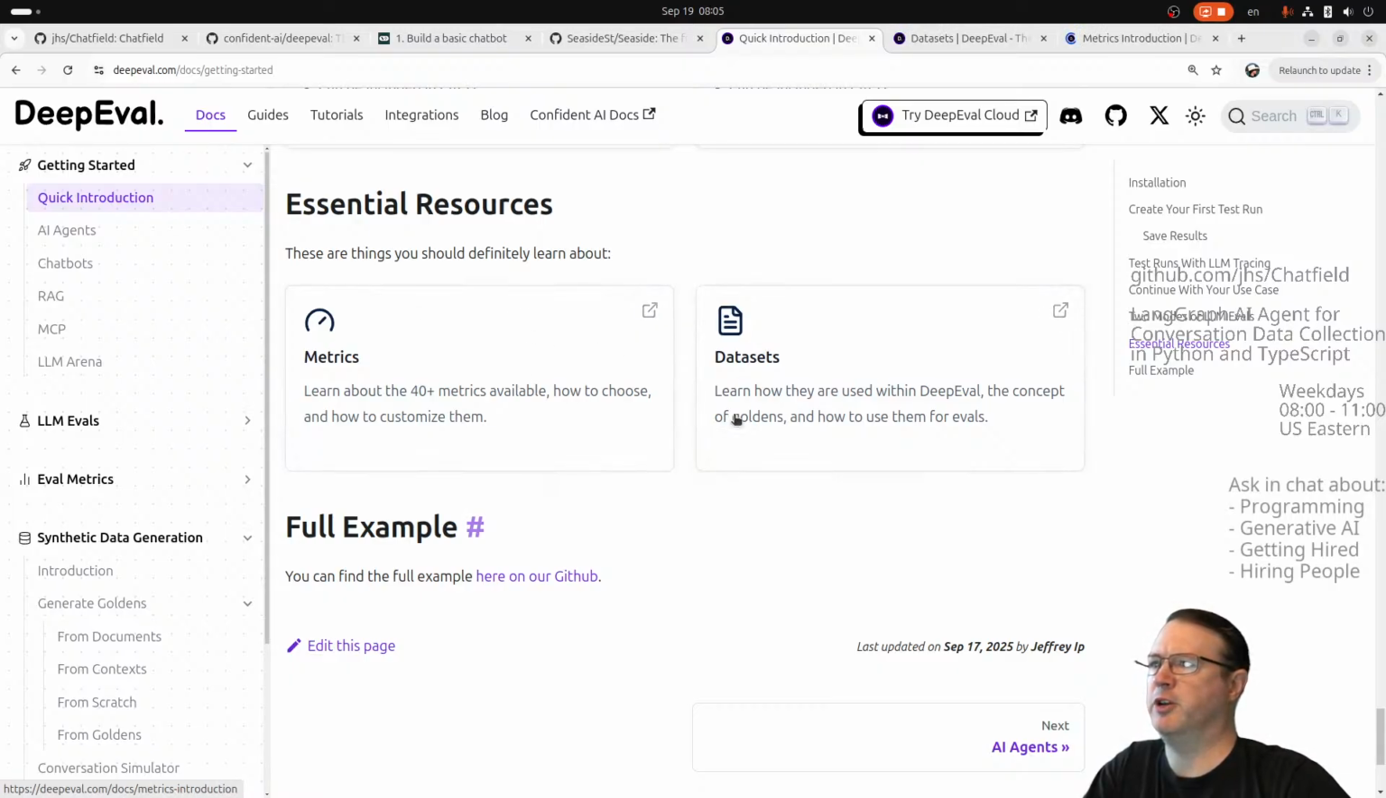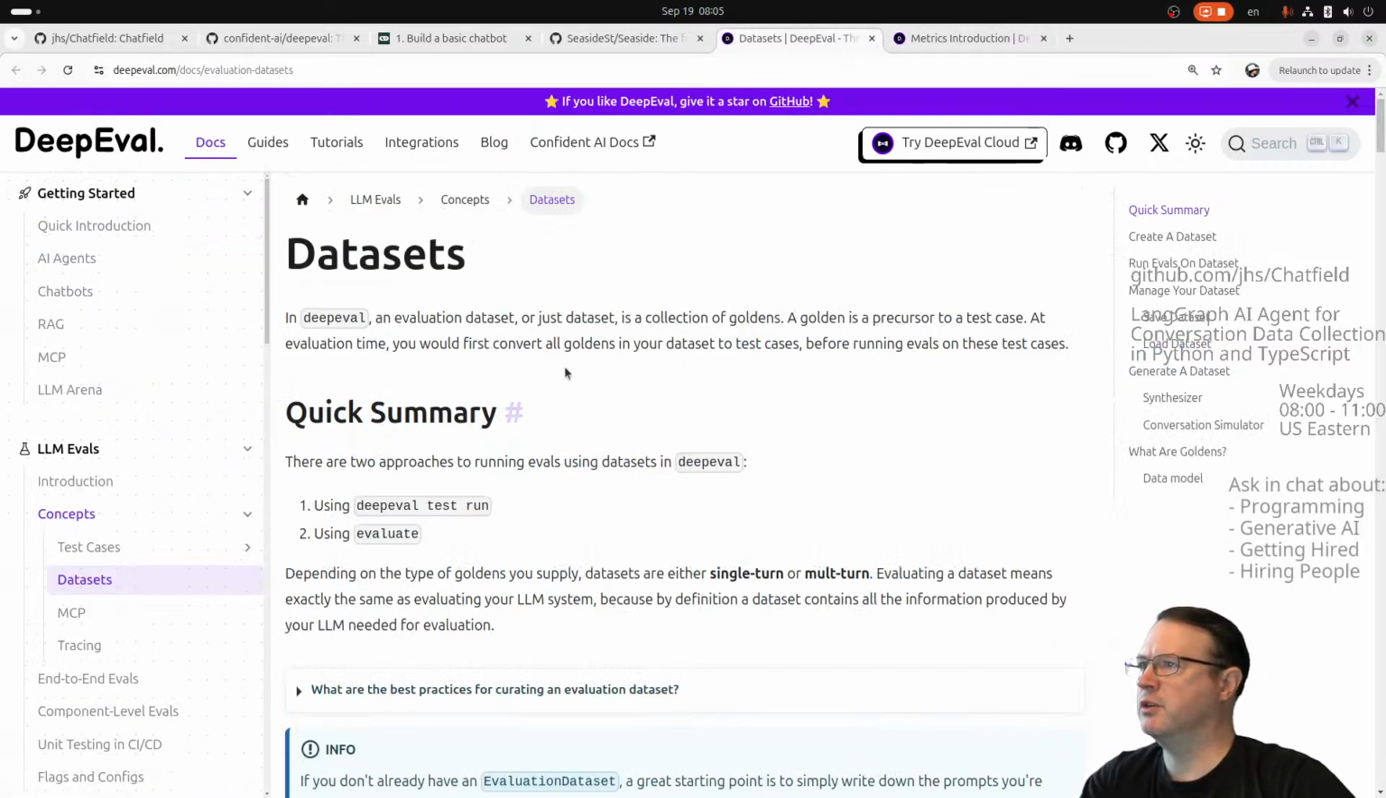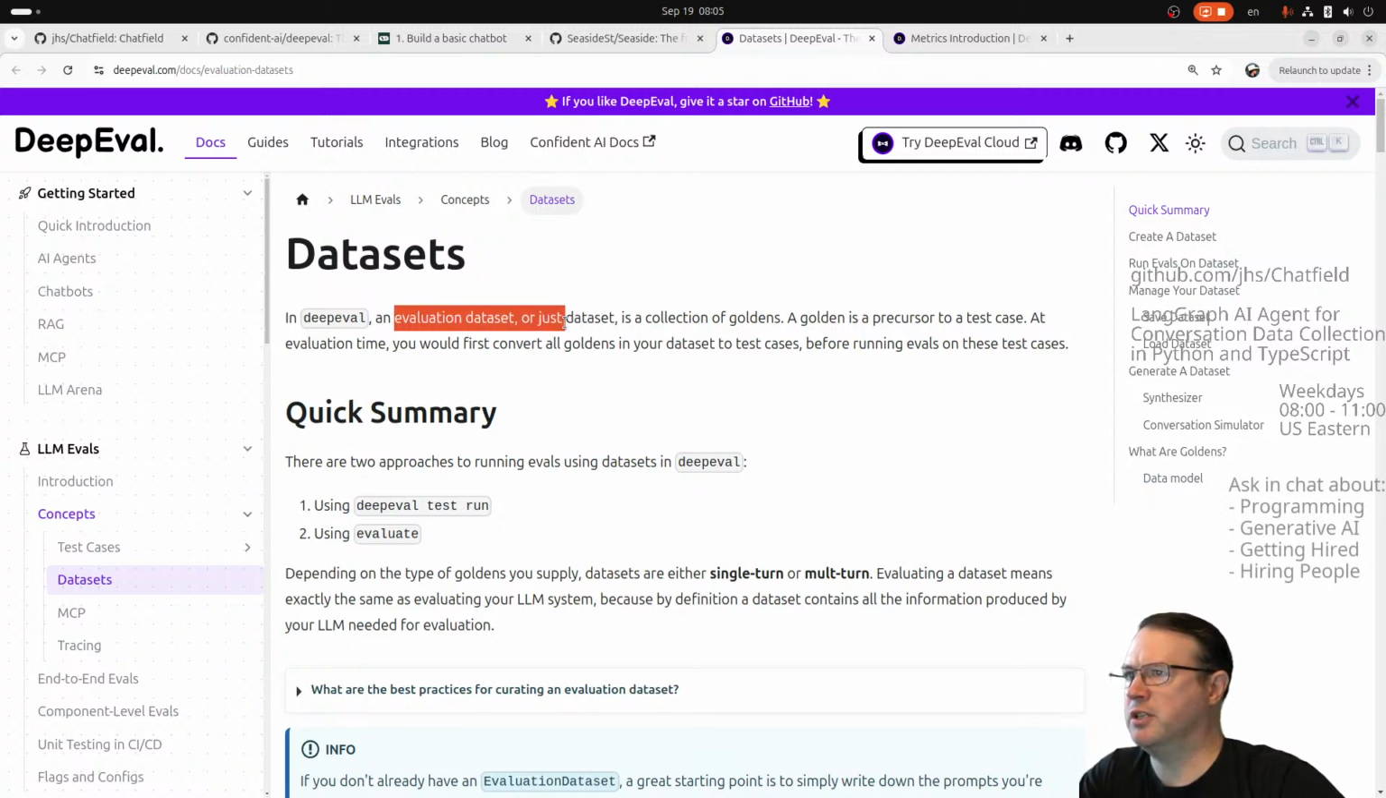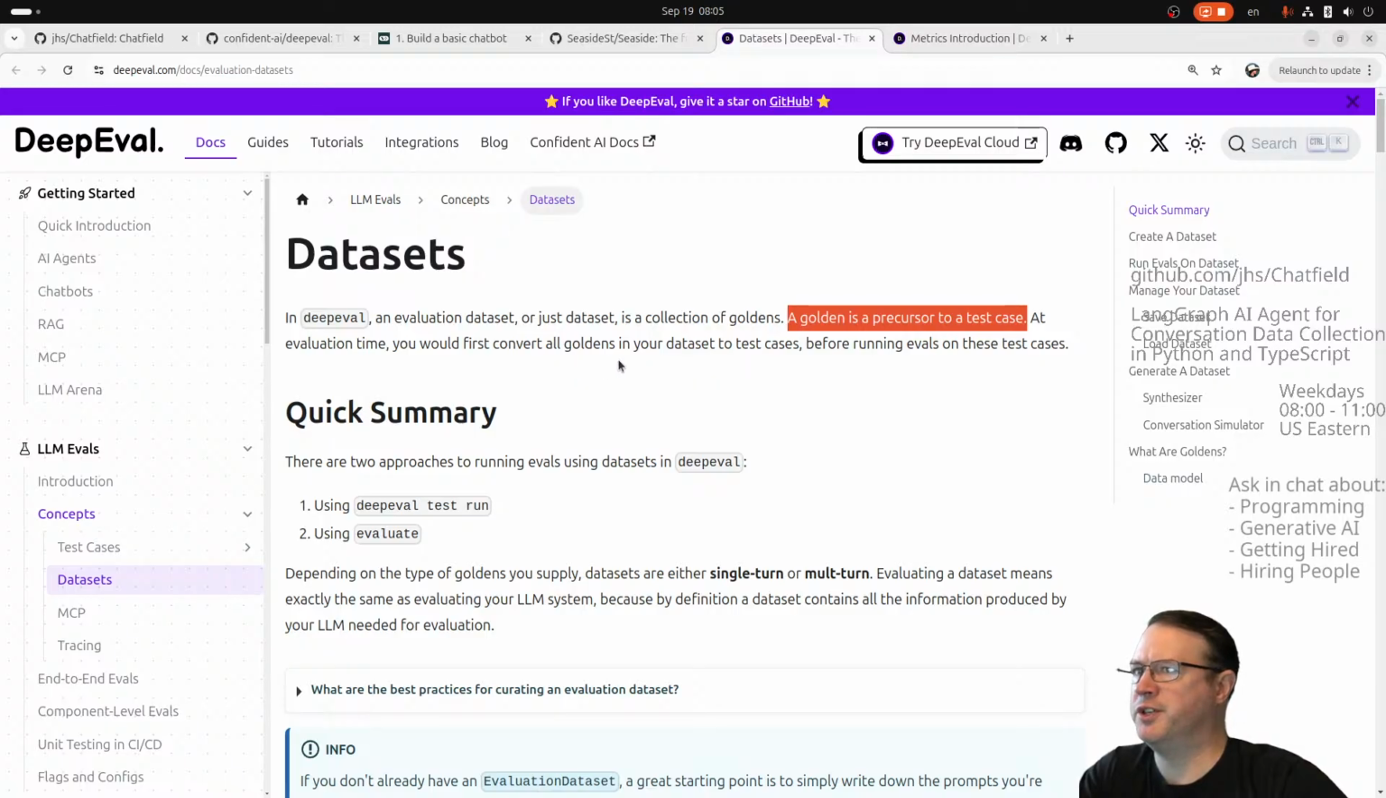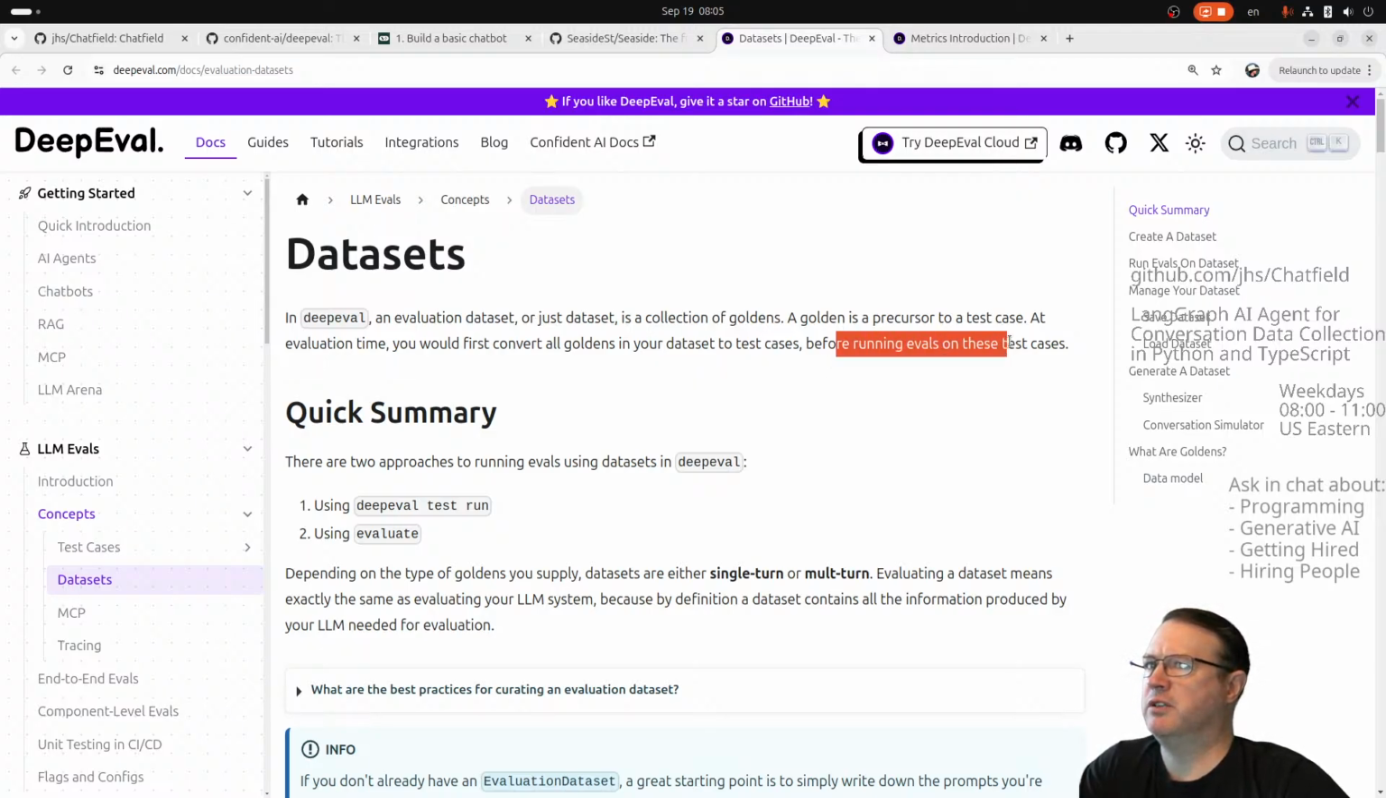Data sets and metrics. I'm going to open these up. Find the full example here. Okay, so let's do data sets. So in DeepEval, an evaluation data set is a collection of goldens. A golden is a precursor to a test case. At evaluation time, you convert your goldens into test cases. It's still not totally clear to me why, but I trust them. They must have some good reason. Before running evals on the test cases, convert. Quick summary.